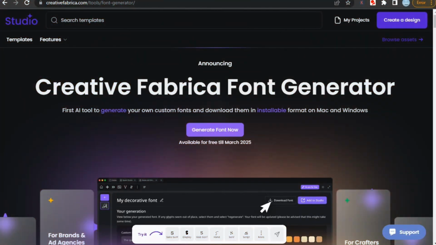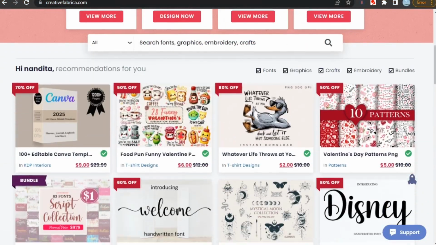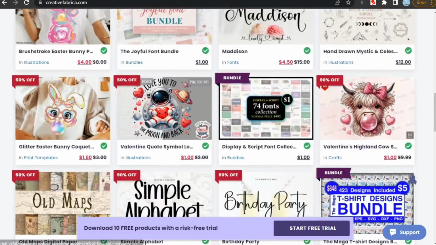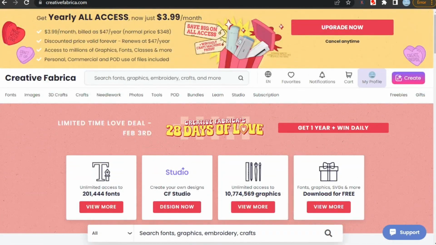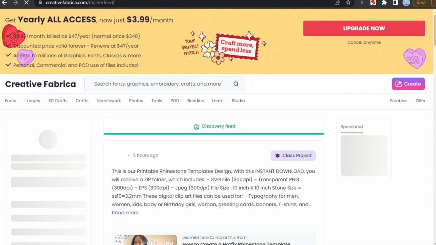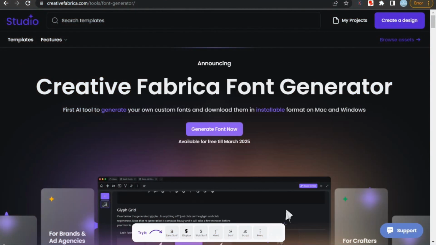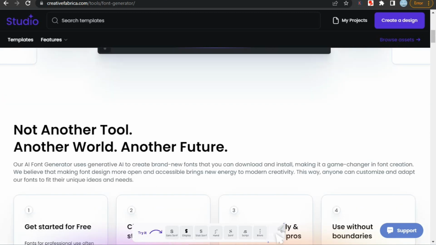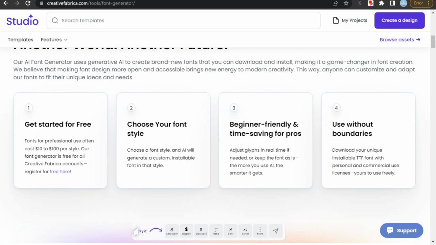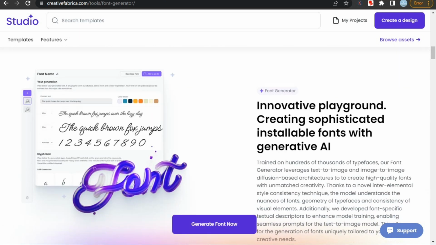As you probably know, Creative Fabrica is a fantastic online platform for designers, crafters, and anyone who loves creating unique digital projects. It's packed with thousands of fonts, graphics, SVGs, and templates, making it a go-to resource for everything from social media posts to print-on-demand designs. One of its newest and coolest features is the font generator, which lets you create custom fonts effortlessly. Whether you're working on a branding project, a personal design, or just want to experiment with typography, this tool makes the process fun and easy.